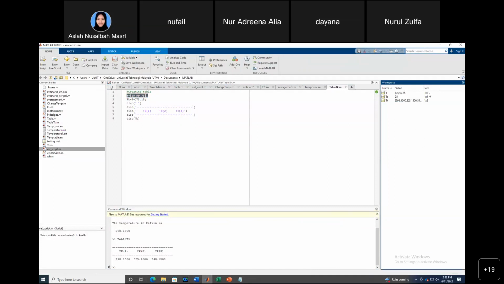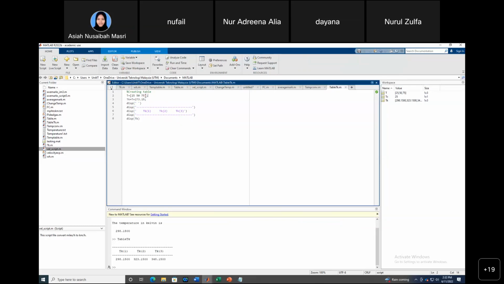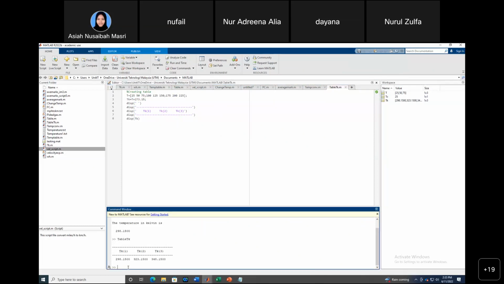So if you want to display a table of 3 times 3, then you have to create such a table. For example, here we have 25, 50, 75. Then there is another row, 100, 125, 150. Another row, 175, 200, 225. So it's like that. Save. Then we call upon table TK. So we get this 3 times 3 table, 3 rows, 3 columns. So it depends what you want to plot, what you want to tabulate.